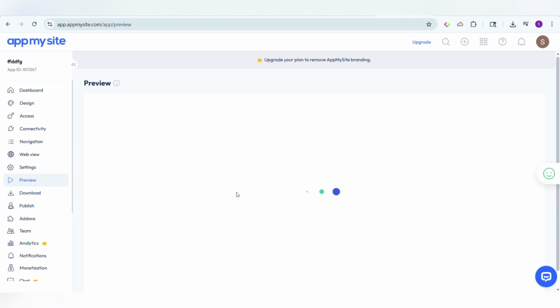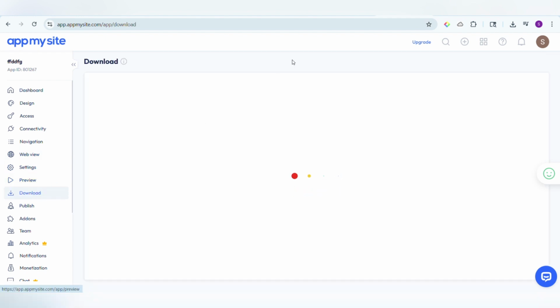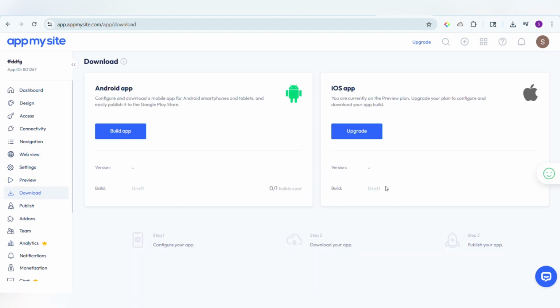You will see options for both Google Play Store and Apple App Store. Since we are publishing to Android, click Publish under Google Play Store. This will take you to the Google Play console. Sign in with your Google account. If you do not have a developer account yet, create one first.